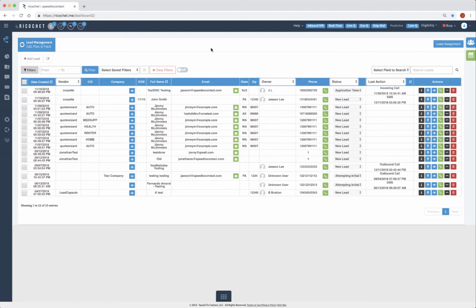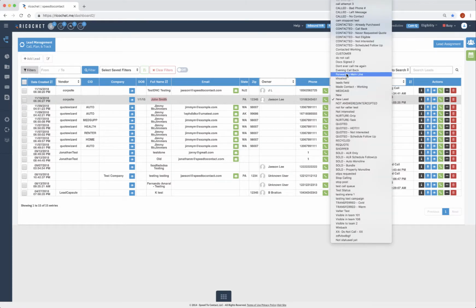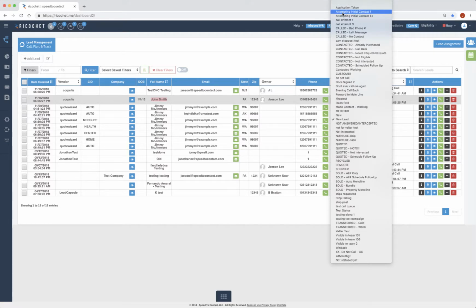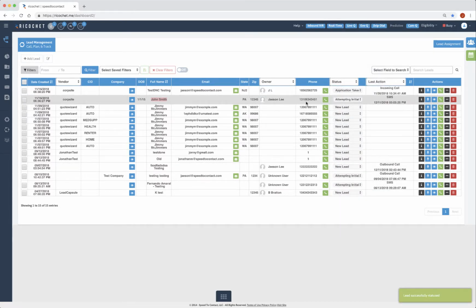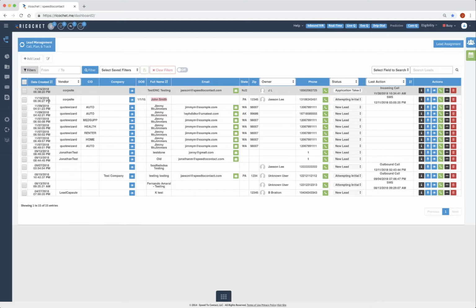Take, for example, you get a brand new lead that posts in for John Smith, and you cannot get a hold of them. So you status the lead as attempting contact, and that lead will then get a scheduled drip dial call made at the intervals that you have set within your company settings. And the leads will continue to get called in the drip dial for the intervals that you have set until the lead is marked as contacted.